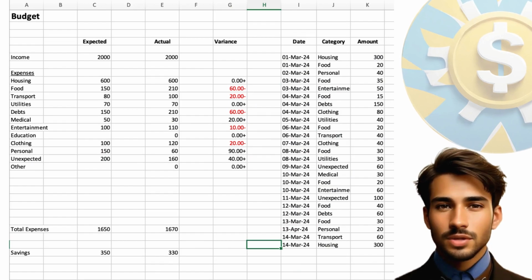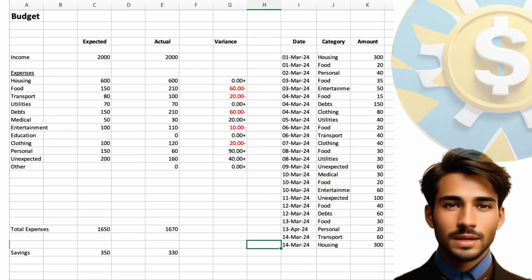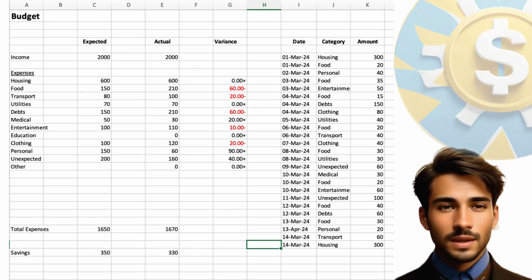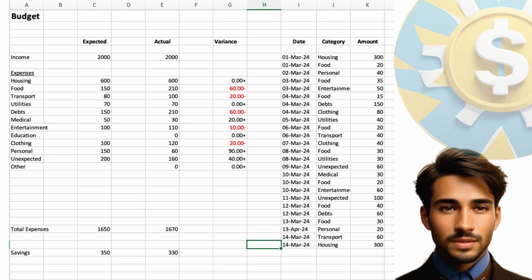The formulas I will show you will take the values you put into column K, put them into column E under the correct categories, and then compare the values to the expectations in column C. In column G, under variance, you will see if you have met or exceeded your budget. So let's look at how to construct this.